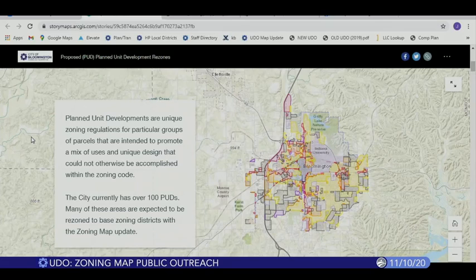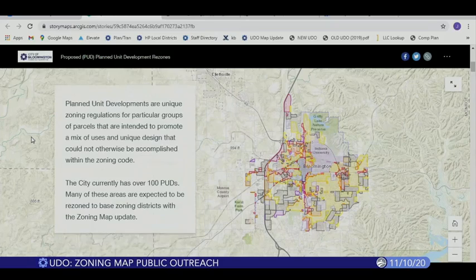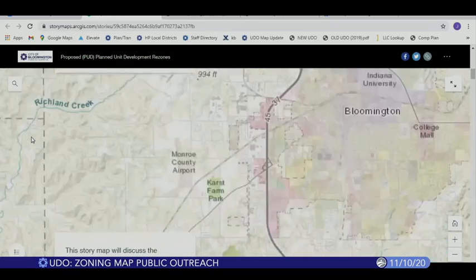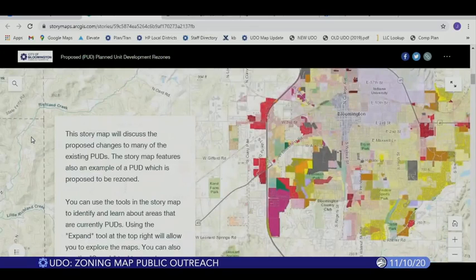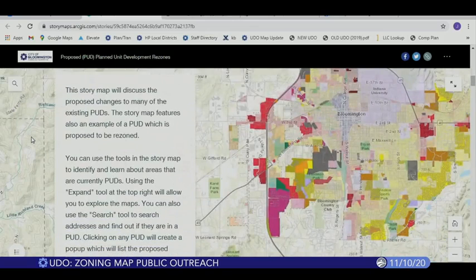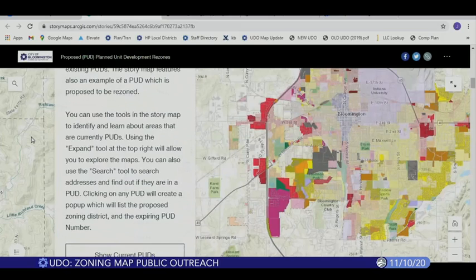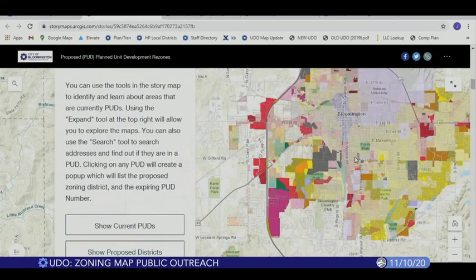So the city of Bloomington currently has over 100 PUDs. Right now we have 119. Many of those areas we are proposing to rezone to base zoning districts with the zoning map update. So this story map in particular is about the proposed changes to the existing PUDs. And then I'll go through an example in a little bit about how we came to the zoning districts that we are proposing.